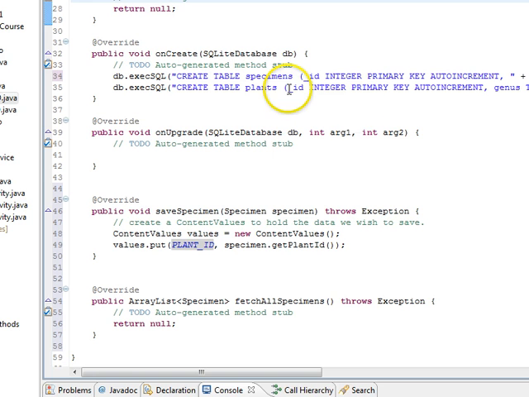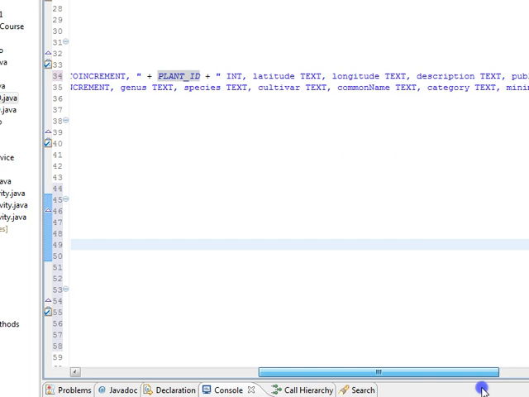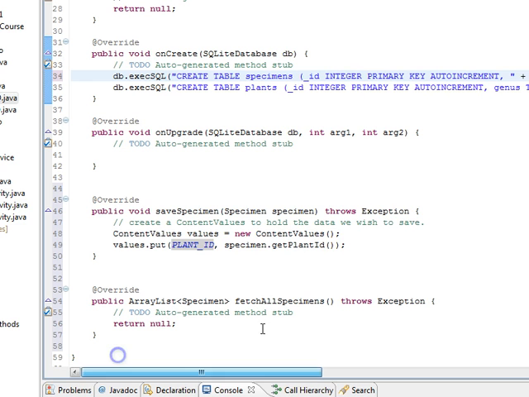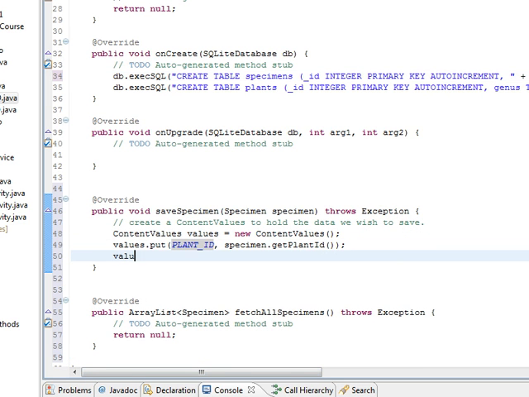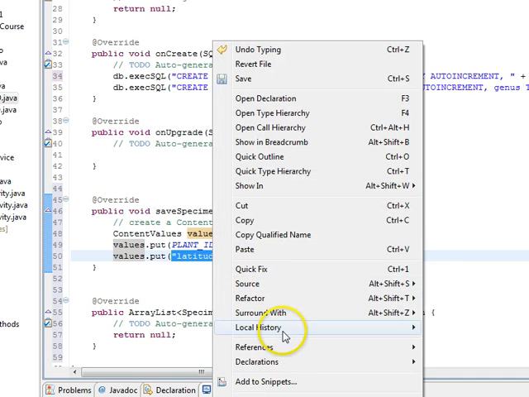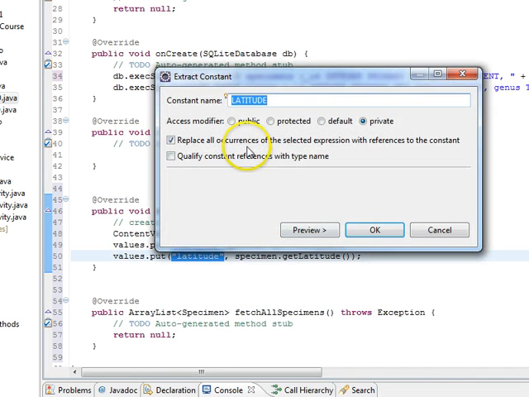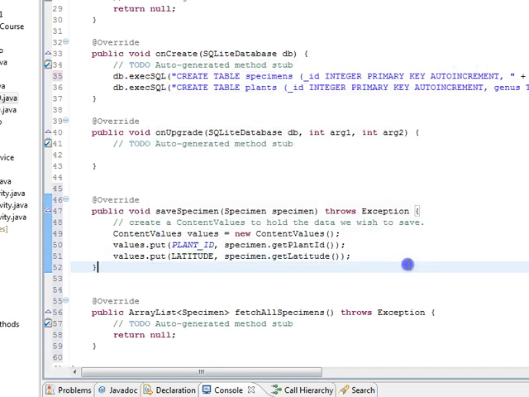We won't worry about the specimen ID, that's auto-generated anyway. What else do we have? So we have latitude, longitude, description, okay. So let's go ahead here and values.put, okay. Latitude, specimen, get latitude, okay. And of course we'll make constants out of each of these, okay. Right-click, refactor. We could do this ourselves. It's just the extract constant does a lot of work for us. Latitude, there we go.